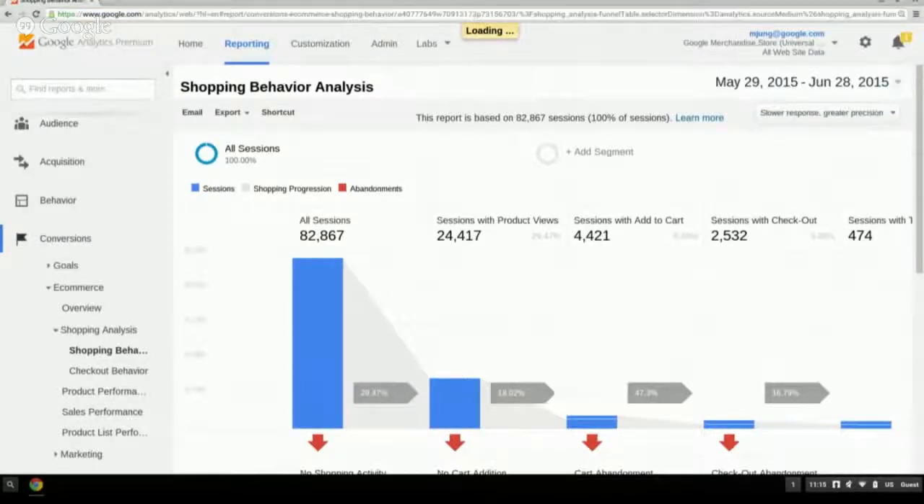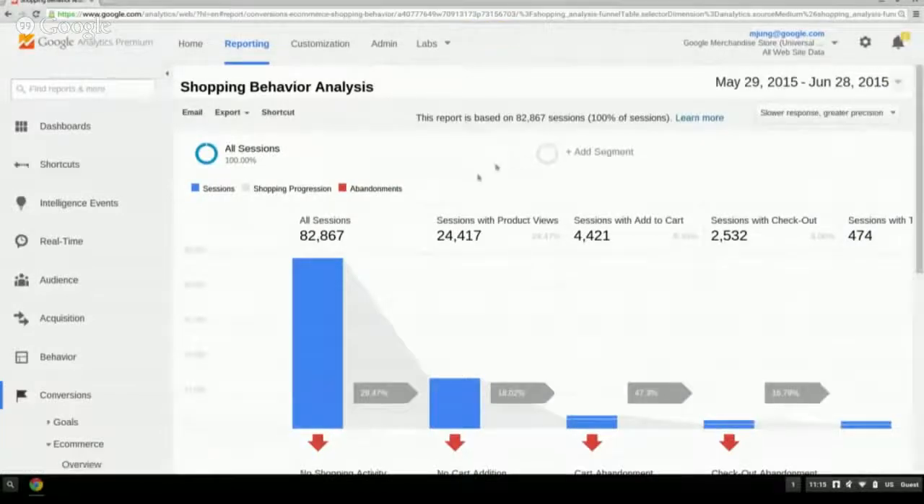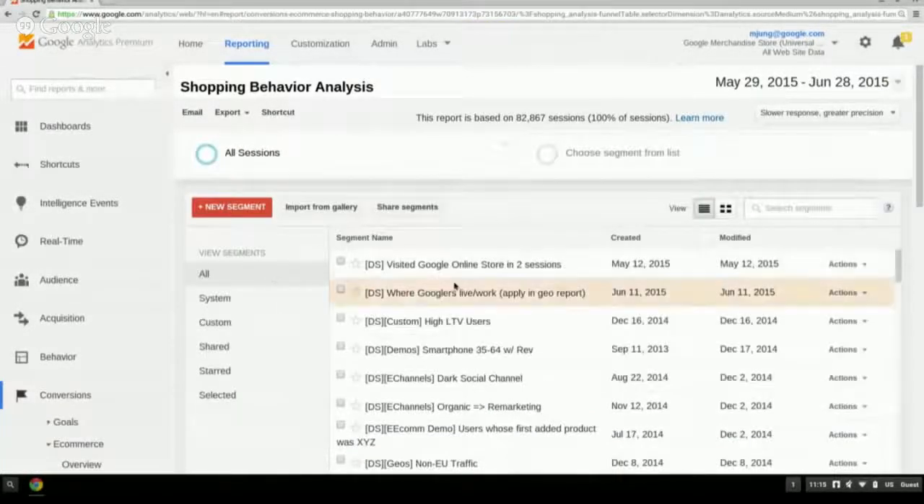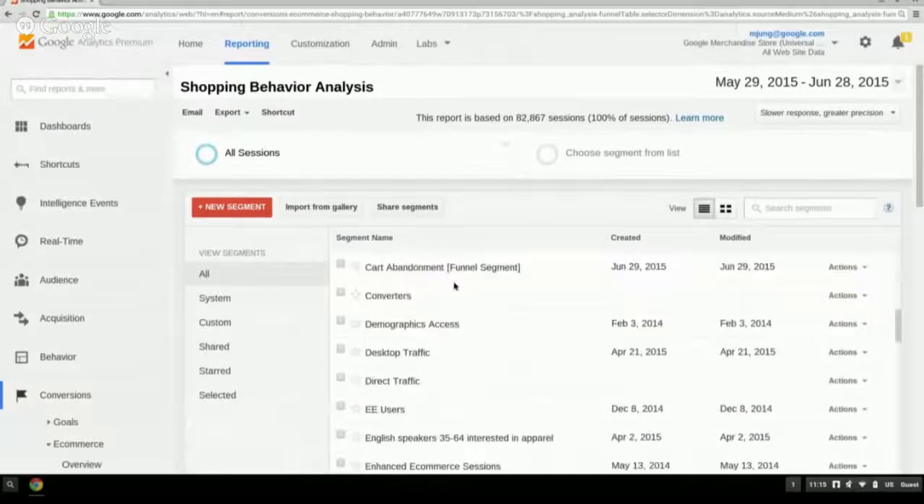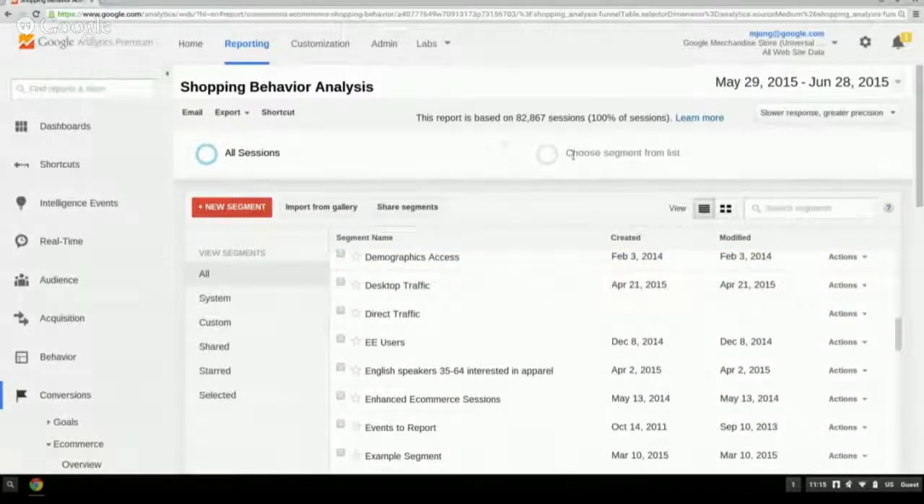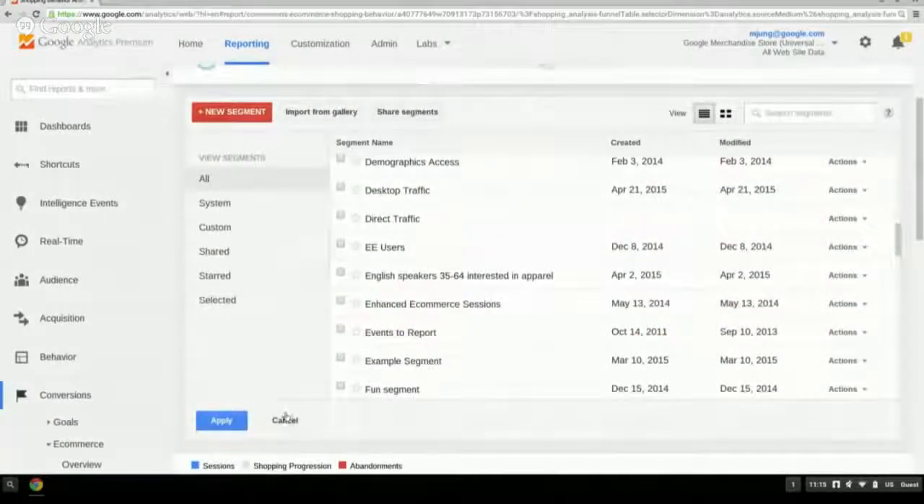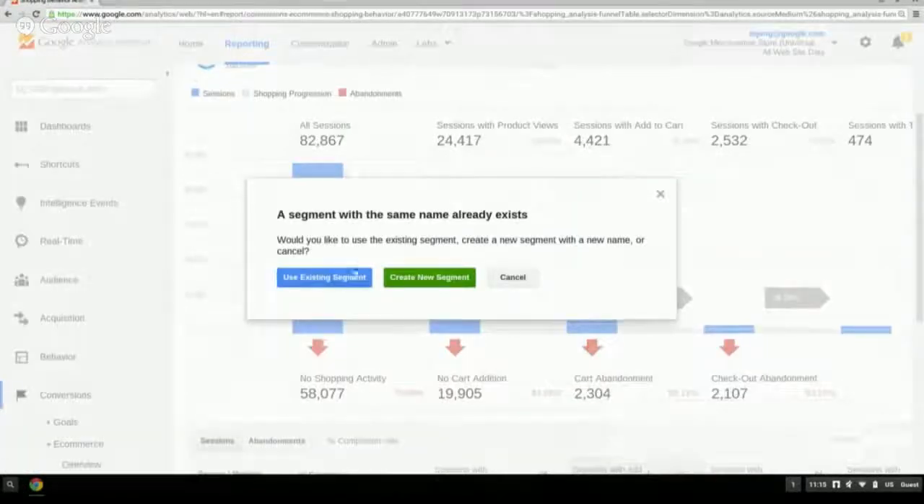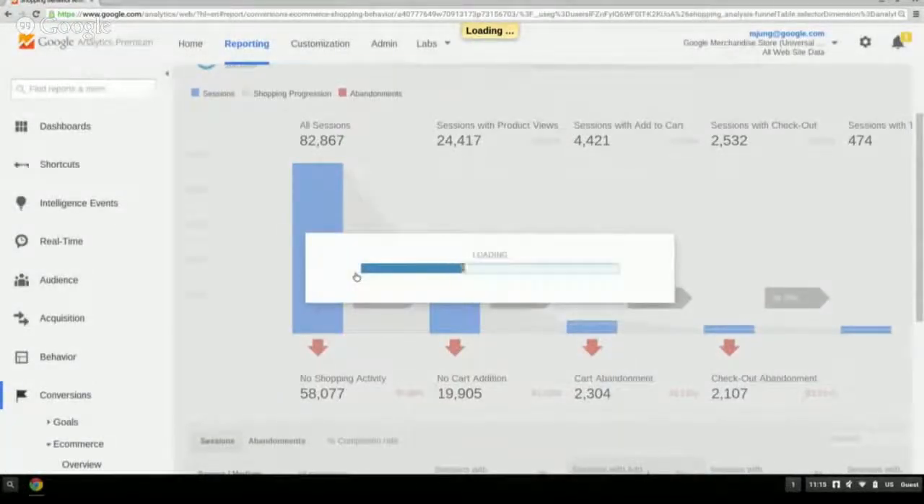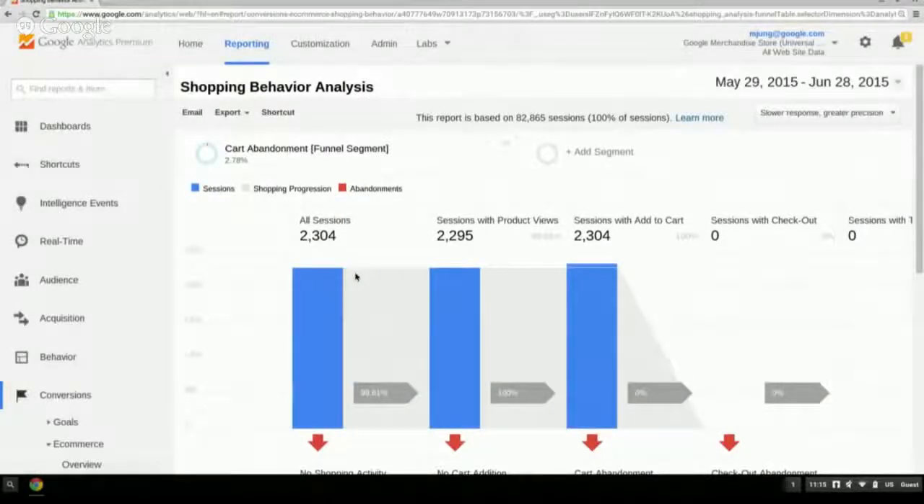Let me go ahead and try reloading. And then let me add the segment. And again, here now I've narrowed down on specifically those users that have abandoned cart. And of course, it makes sense here that I'll have zeros for checkouts and transactions because, again, I am targeting those sessions where the cart was abandoned.